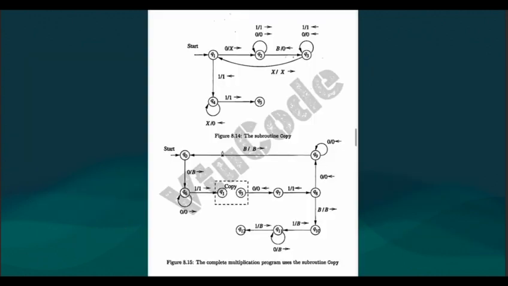As explained above, in examples 8.14 and 8.15 we can view the figures: 8.14, the subroutine copy, and 8.15, the complete multiplication program using the subroutine copy.